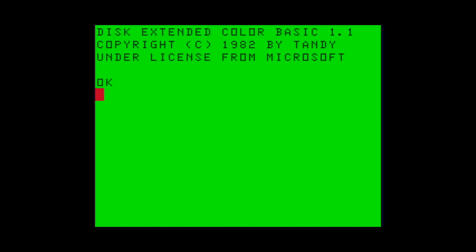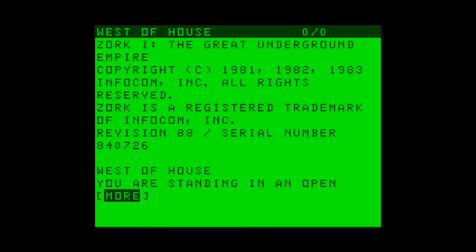Instead, there are multiple ways I can approach this. The first way is to have a look at the directory, where you will see GAME.BIN, and I can go LOADM for machine language game as I would normally any other binary game, and then type EXEC, and it will load. The story is loading, and as you see here, ZORK 1, the Great Underground Empire.